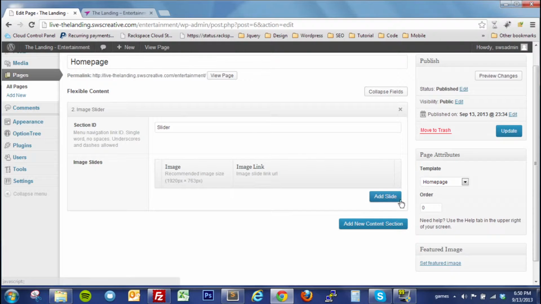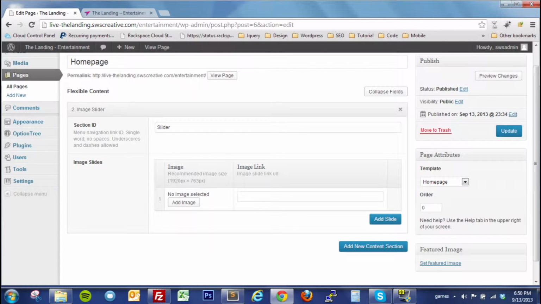And now I'm going to click the add slide icon to add a slide. The recommended image size is 1920 by 763, and it also allows you to add a link so that image can link somewhere. So let's go ahead and populate our image slider with a couple of new images.